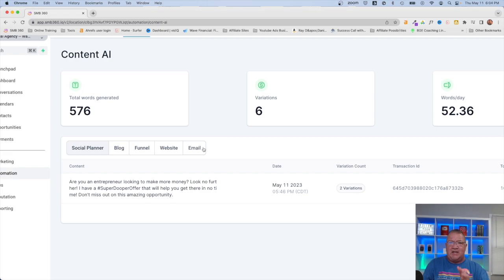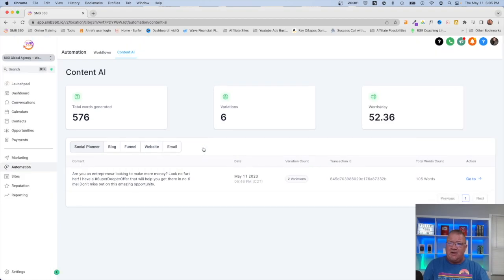Now, in each area, the Content AI is not always the same. It's not the same interface. You have different options depending upon where you're at, whether you're doing social media posting, building funnel content, creating copy, or doing an email template. So the AI configuration is a little bit different. I just want to run through and show you where it's at and what's possible for you to be able to do, hopefully in a very quick video here.